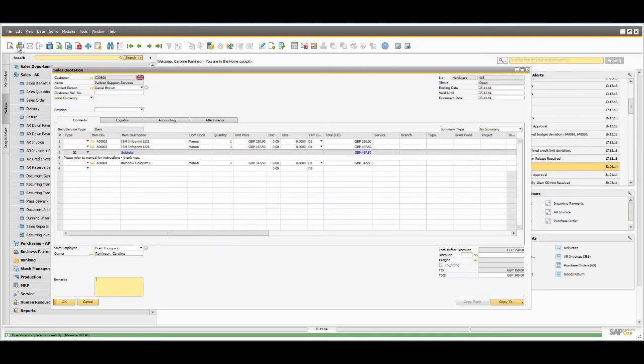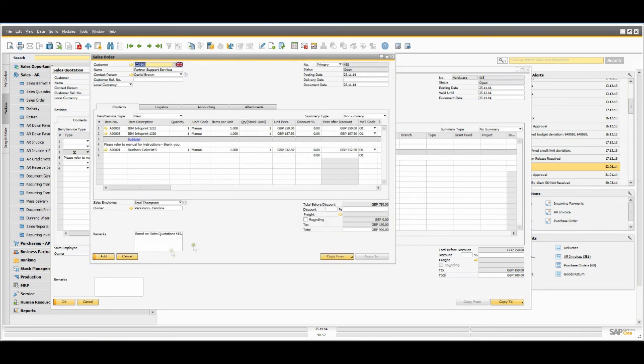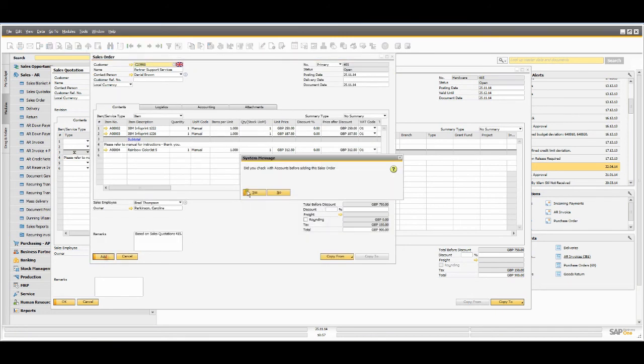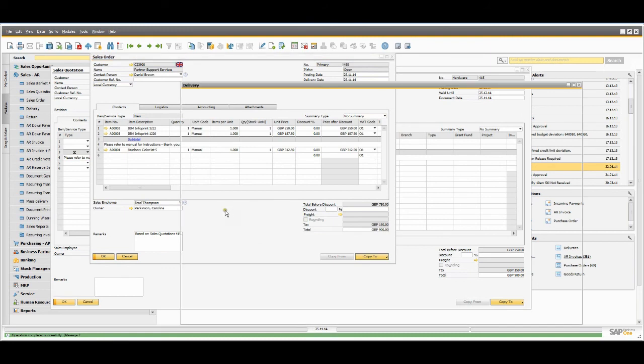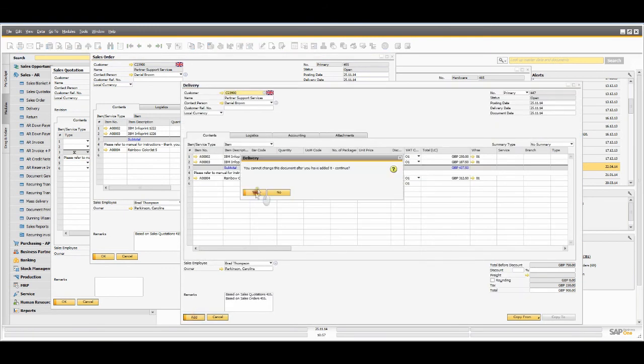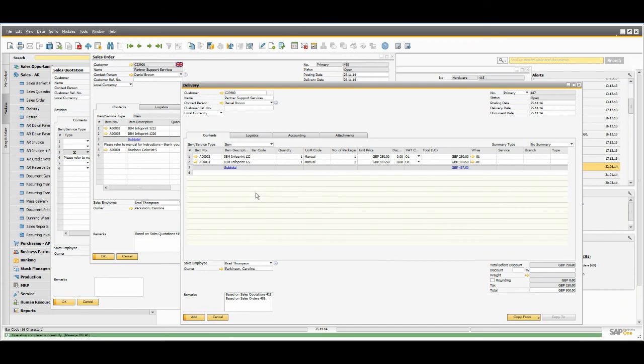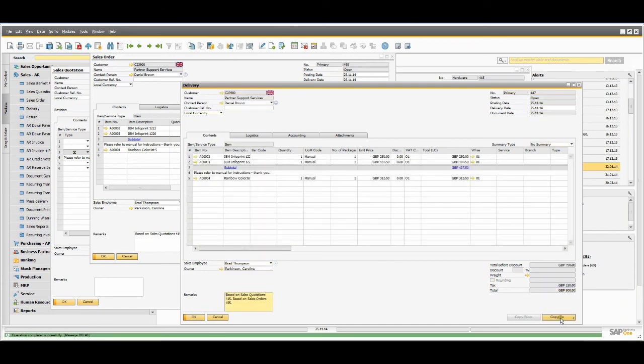I can then email or print the quotation to the customer. I can also copy this quotation easily into a sales order. A delivery. And an invoice.